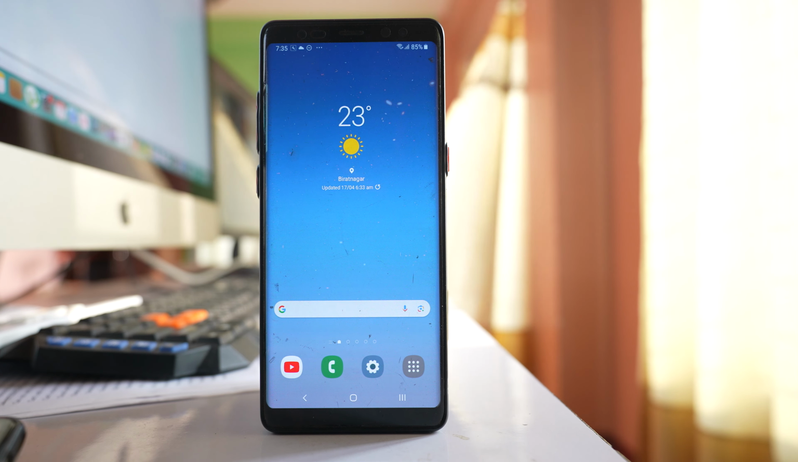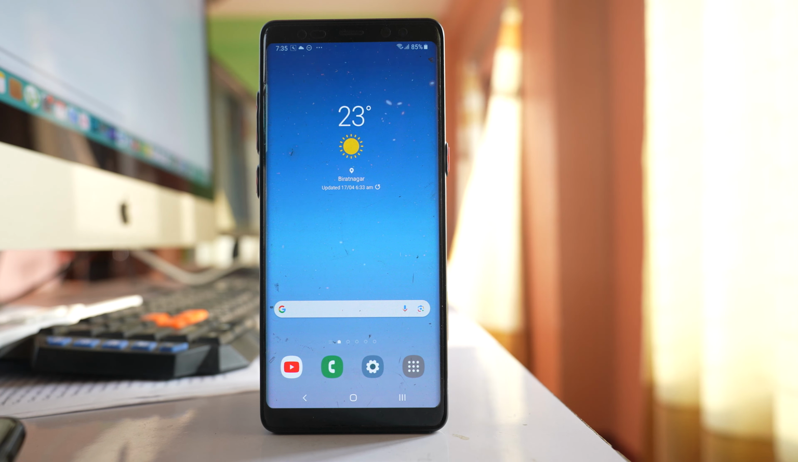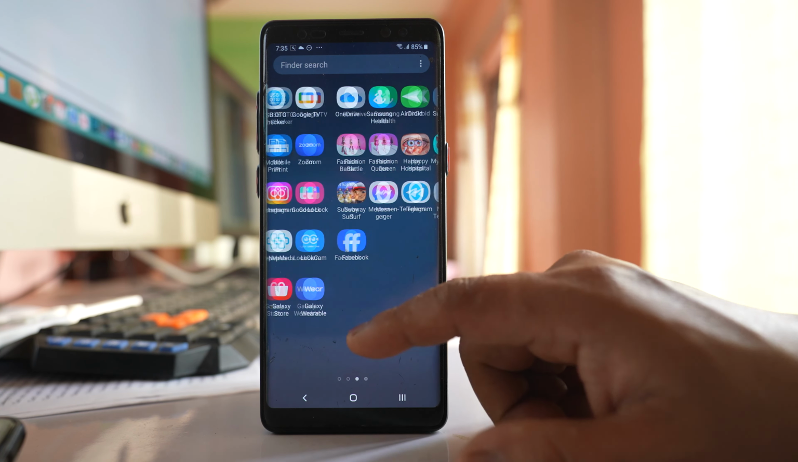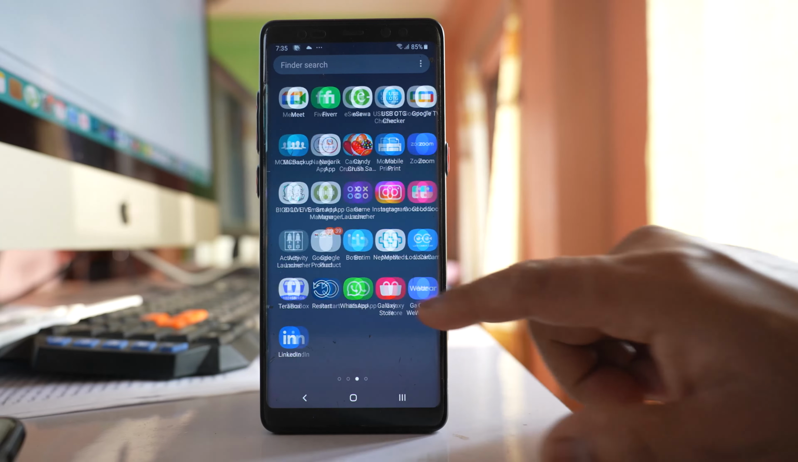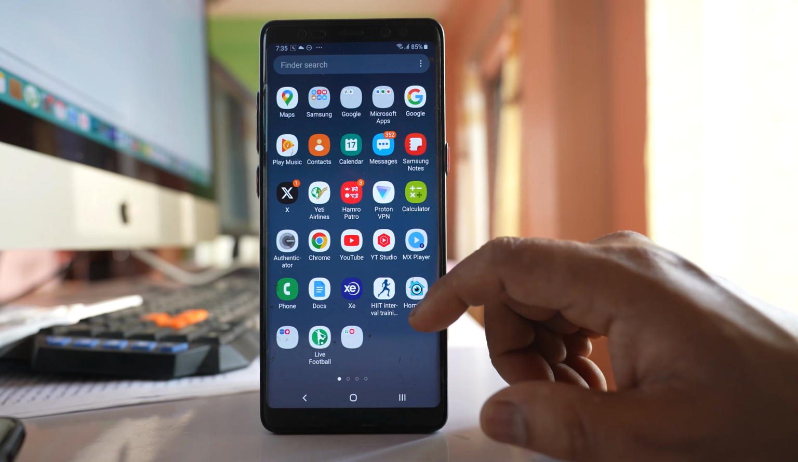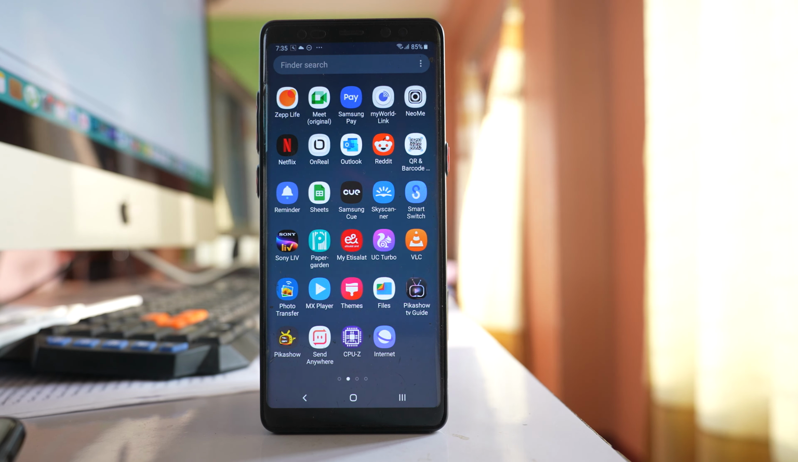Today in this video we will see what to do if the camera application icon is missing from the home screen or the apps screen of your Samsung device. Now since camera is a system application, you won't be able to delete it. So what might have happened is it might have hidden inside the folder.